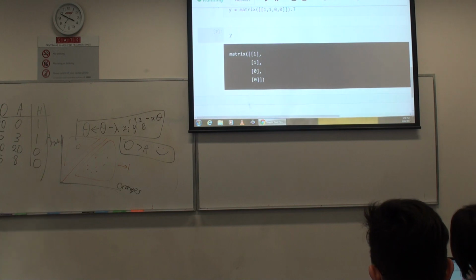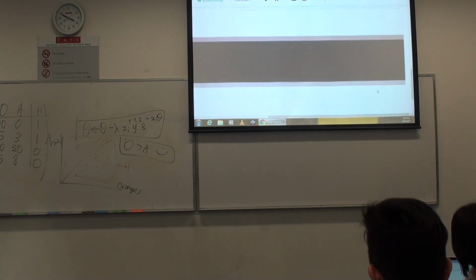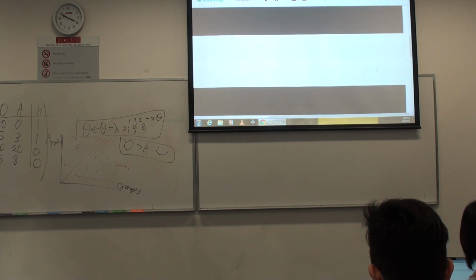Okay, so make new cells. Let's do the gradient descent algorithm. Just make like tons of cells. Okay, go down. That's it, that's enough.